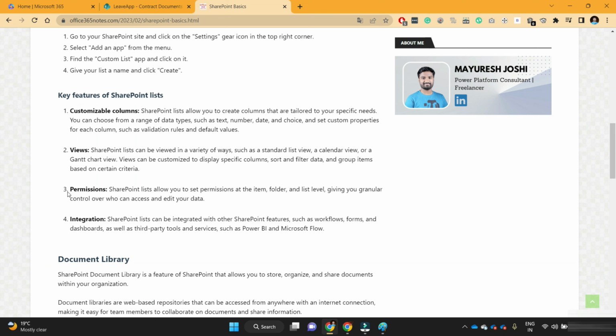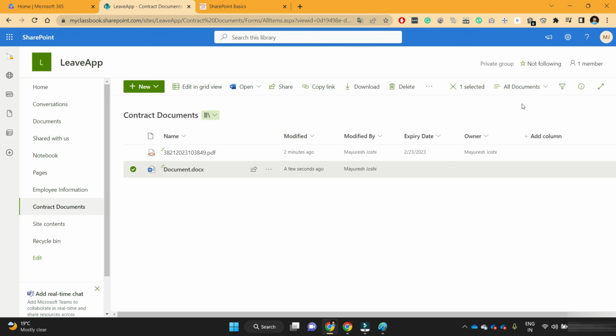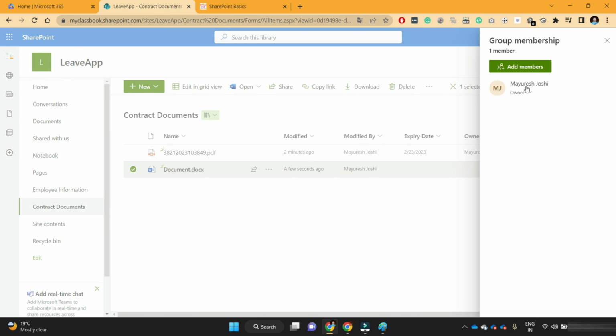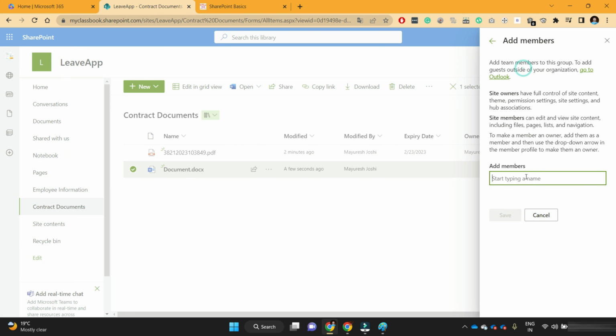Now the last point is, let me put some thoughts on what permissions are in SharePoint. If you see here, this site has been shared with Mayuresh because I'm the owner of this site. We can add different members. For example, I will add some users from my organization.